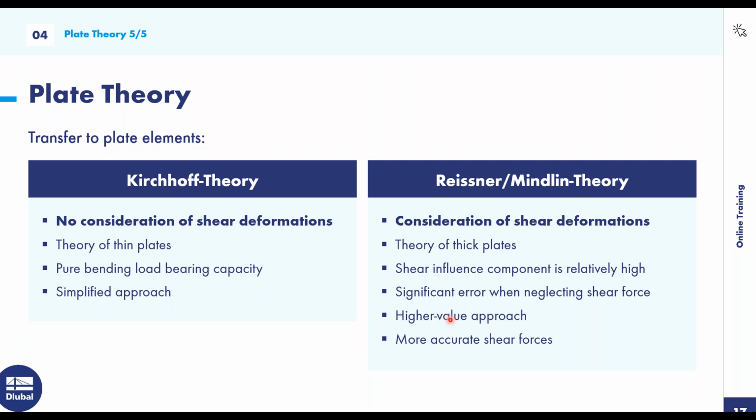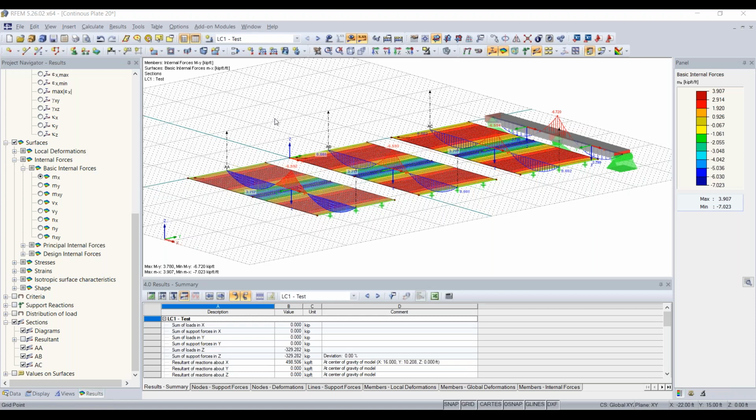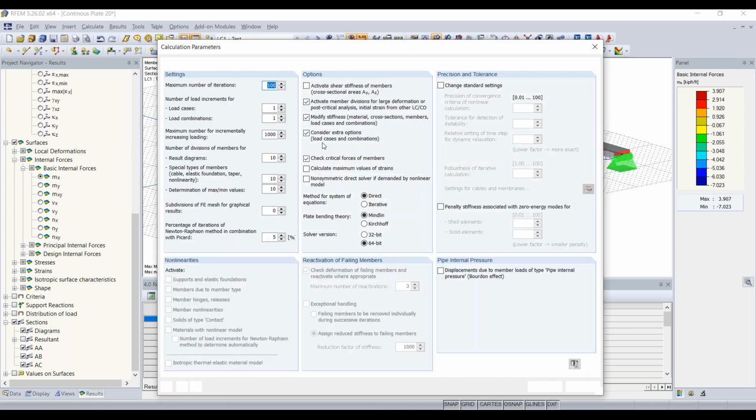And now we can switch back to RFEM and see how we can apply these theories to our actual model. So now we have our plates here, and if we go up to Calculate and then Calculation Parameters, you will see that we have our plate bending theories down here. By default, RFEM uses the Reissner-Mindlin theory, which, like I said, works great for both thin and thick plates and just produces more accurate results. If you wanted to use the Kirchhoff theory, you can switch to that.